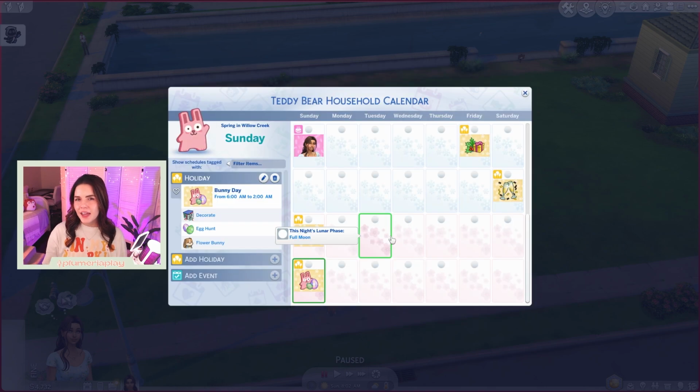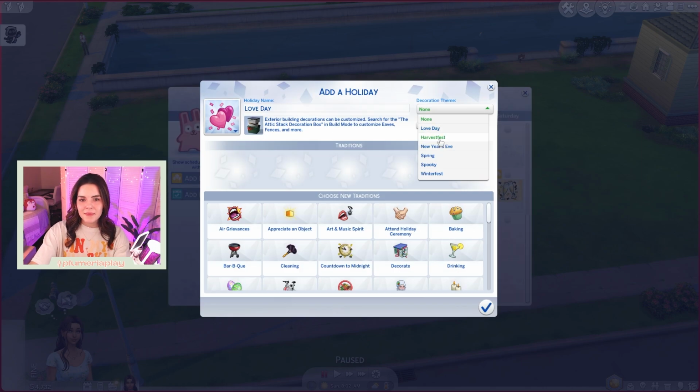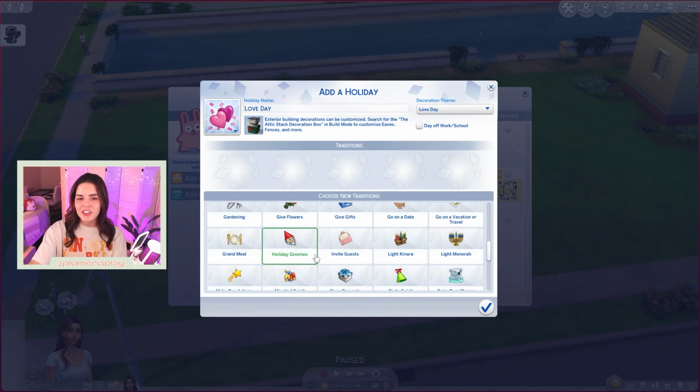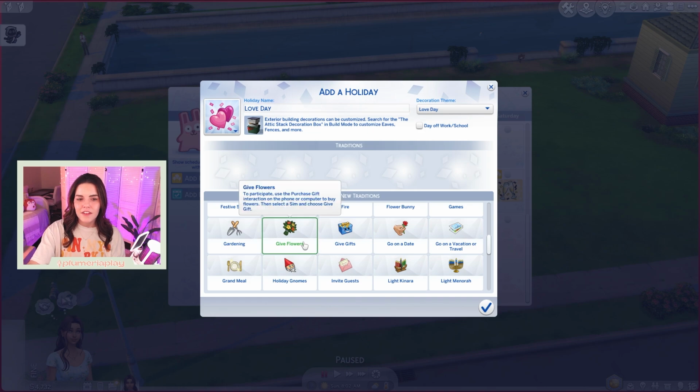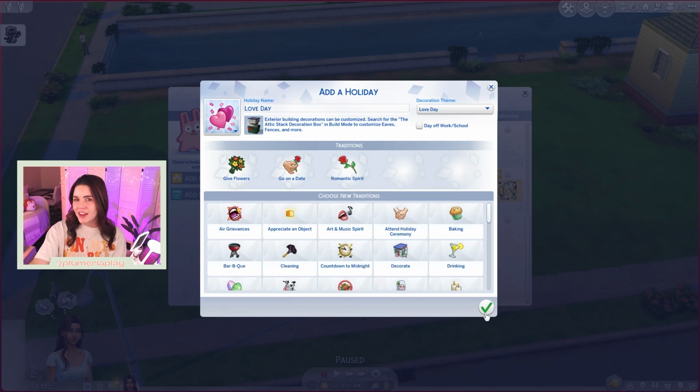And then we need to add back in Love Day. So I think I'm gonna go with Love Day on the first Thursday of spring. I do not give my Sims the day off of work or school. And I do put a decoration theme as Love Day, but I do not put for my Sims to decorate. I actually quite like the ones that the Sims have for the flowers, go on a date, and romantic spirit. And that's how I like my Love Day set up.